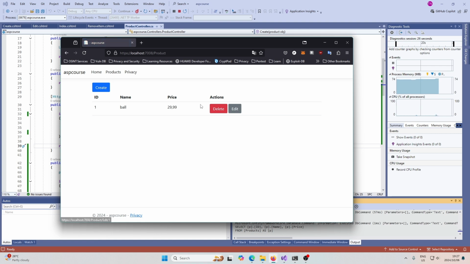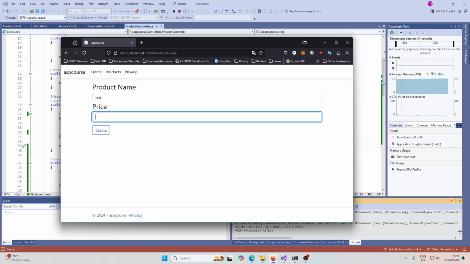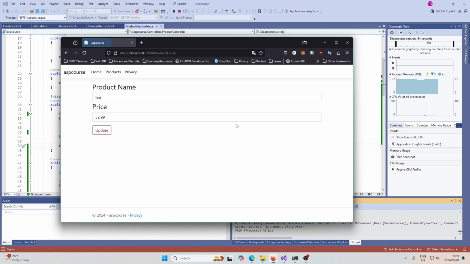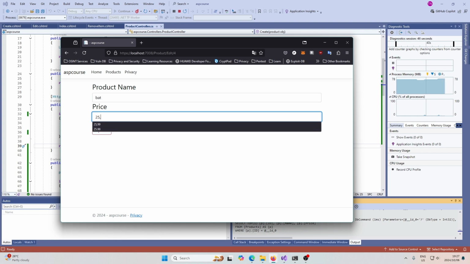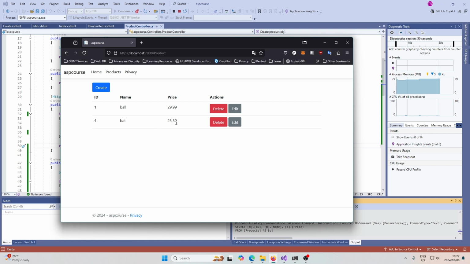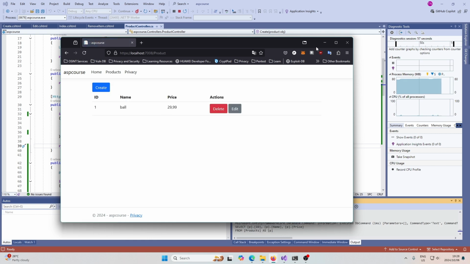So now let's do everything correctly just to show that everything is working. We can create a product. We'll call this batch. We'll make it 32.99 or 32,99. We'll create it. Now maybe it became cheaper, so we'll edit it, and now it became 25.50. So that works, and then we'll delete it. So delete, and that works.